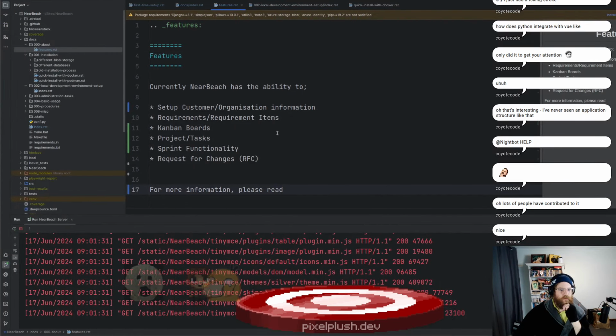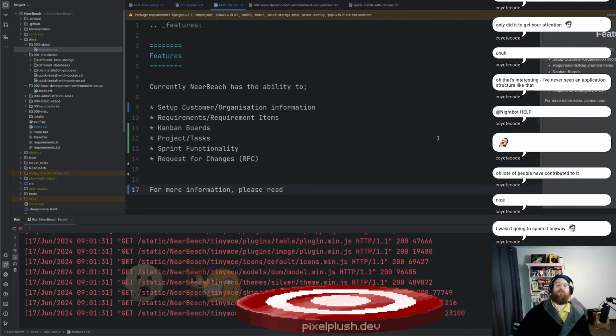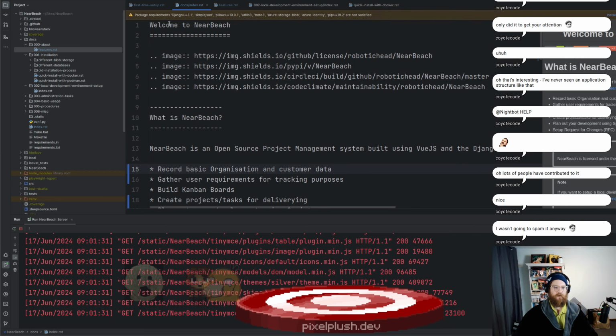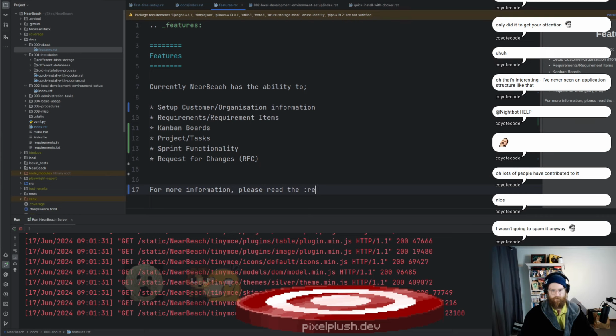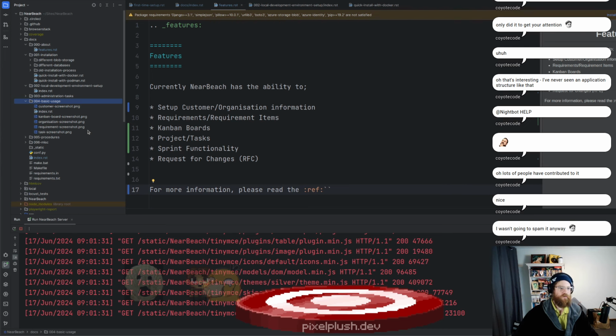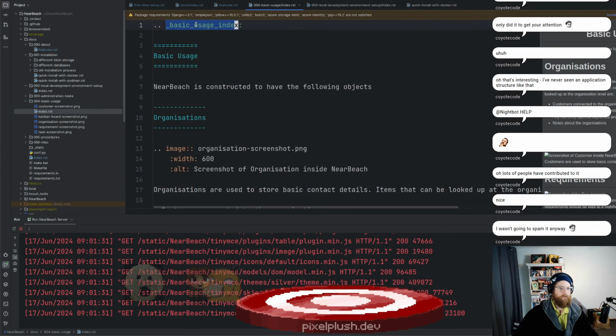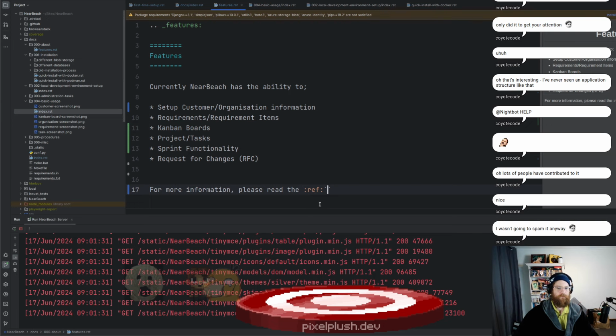I feel like we should get rid of the features page. We should just have, these are the basic features. For more information, please read the basic setup. So what we want is this ref, and then we want this, and then we want basic usage. So I'm just going to copy this so I don't make any typos. I'm going to paste it in, and I'm going to do that.